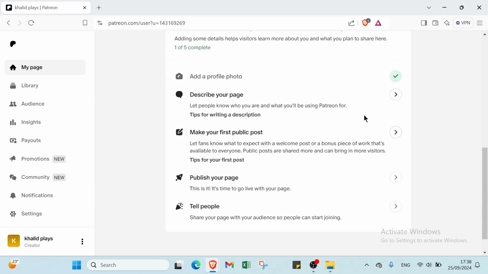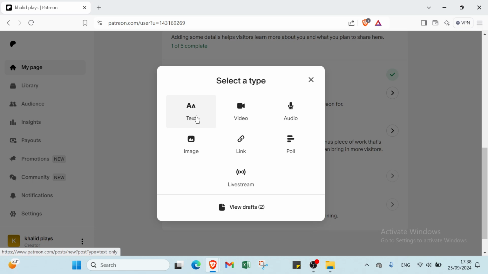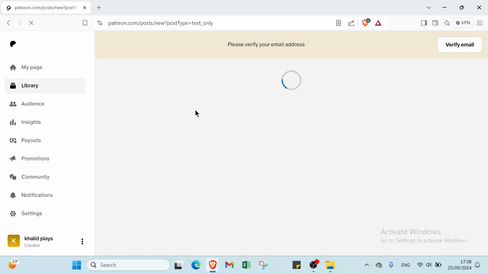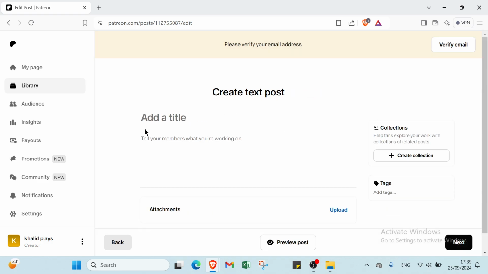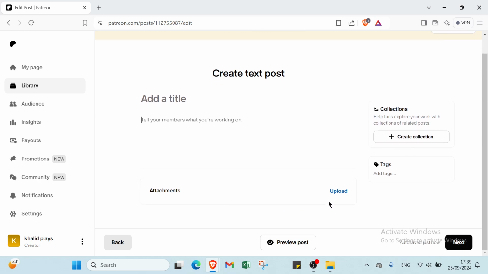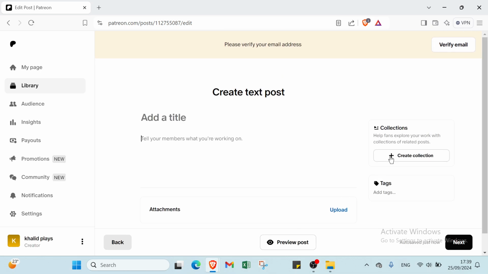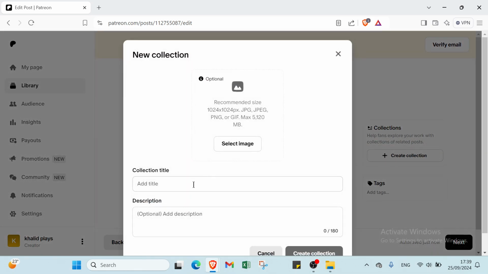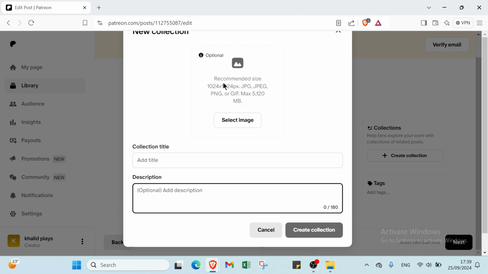So to make your first post, you click on the one you want. For example, I will choose text. Once you do that, you will find this page, which is create text post. You can add a title here, tell your members what you are working on. Then we have your attachment also, you can upload it, and this is it. Then we have your collection. You can just create a collection here. You can add a title, a description also, and here you upload your image and you click create collection.